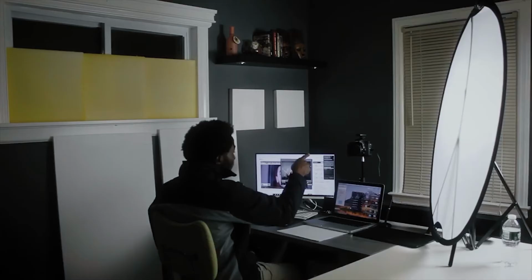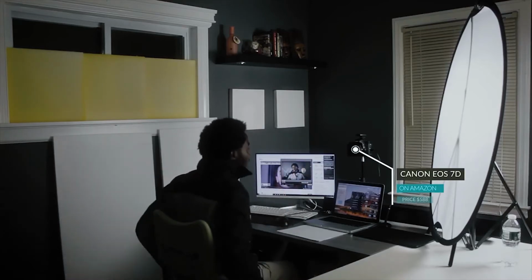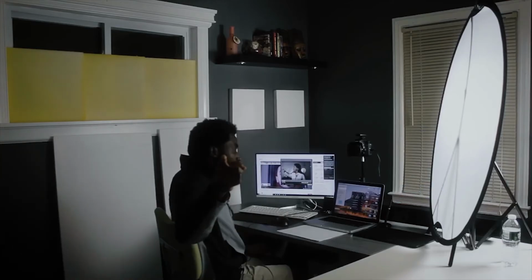I have one camera here. This is a 7D and it's from way back. That was a very good camera in its time. Not now. There are much better cameras.